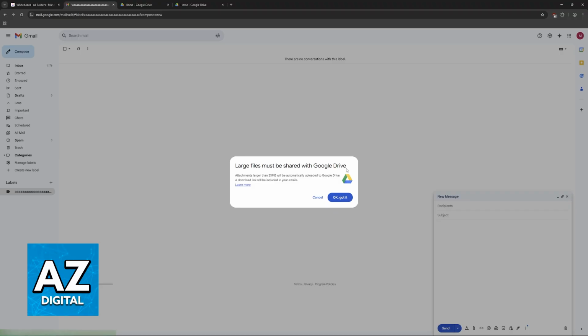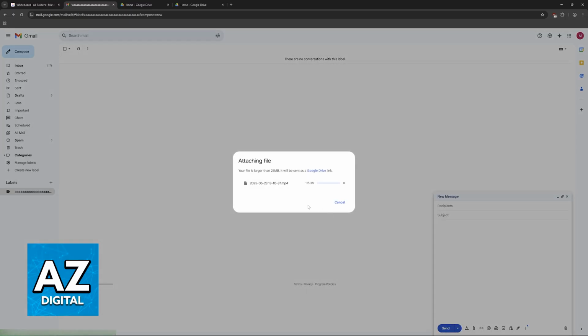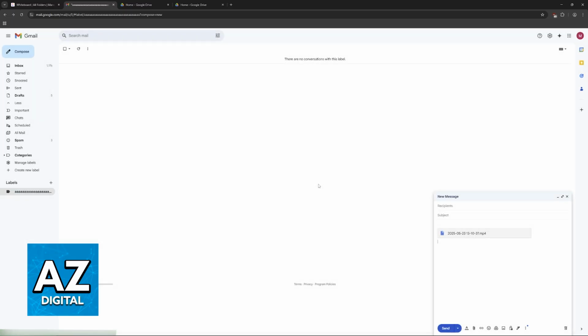So if you are doing this through Gmail, or even if you aren't, you can still use Google Drive. This is what I would recommend. If you try to attach the file, you will get this pop-up. Click OK, got it, and it is going to be uploaded into a Google Drive link. Then what you can do is copy this link and share it with other people. In this case, it actually simply uploaded it onto the email itself. So with this done, all that they would have to do is to click this link and they would immediately be redirected into Google Drive.